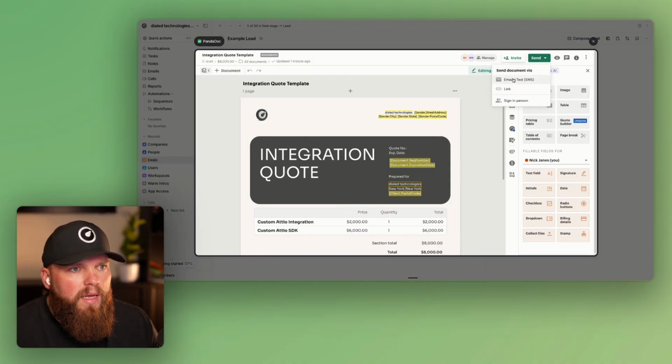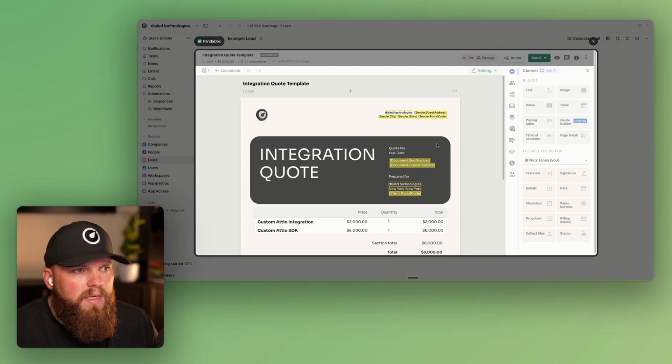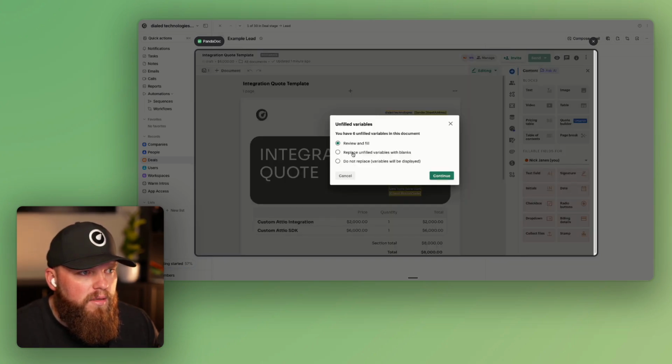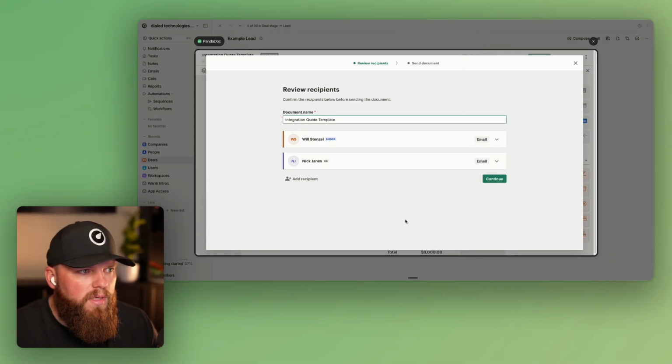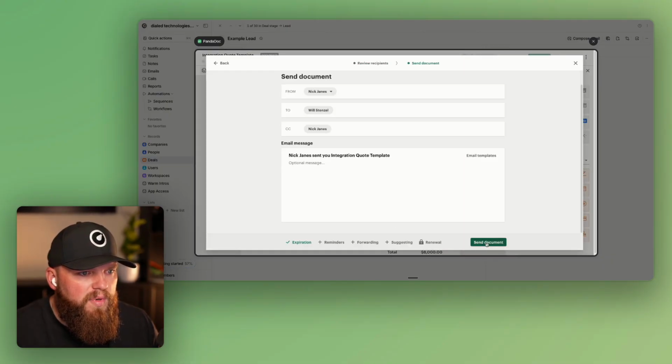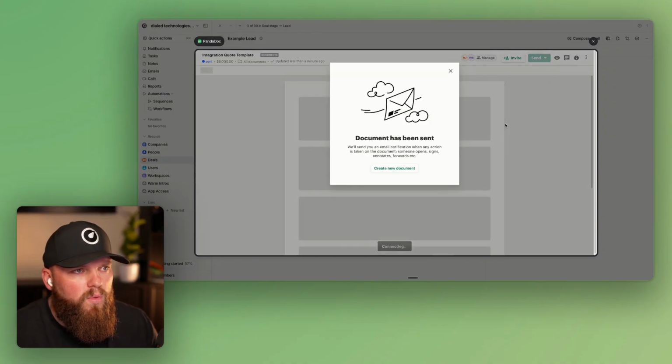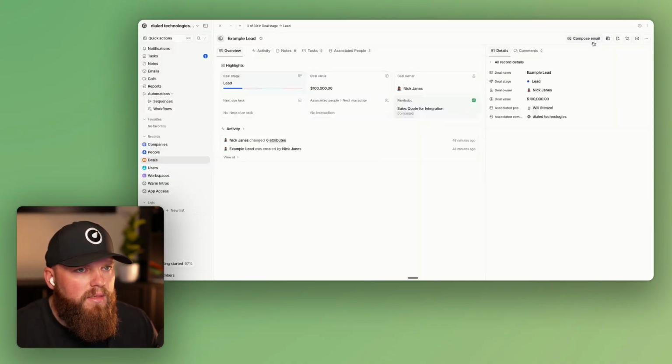So I'm going to go ahead and just send this via email. I'm going to just say replace variables with blanks, click continue. Here is the recipients. You can type your message, click send. This is very quick. And then once this is sent, we can close this window. Document has been sent. We'll close this, and then you'll see here a couple things happen.